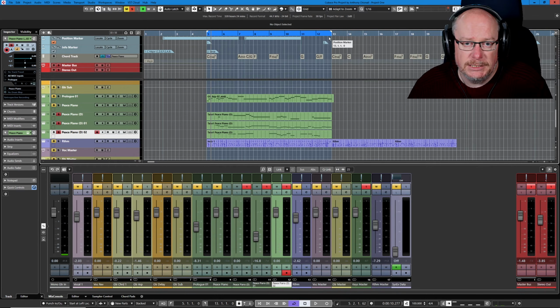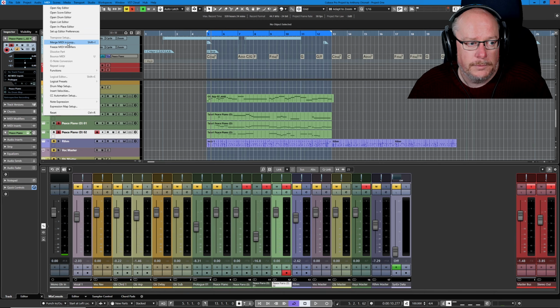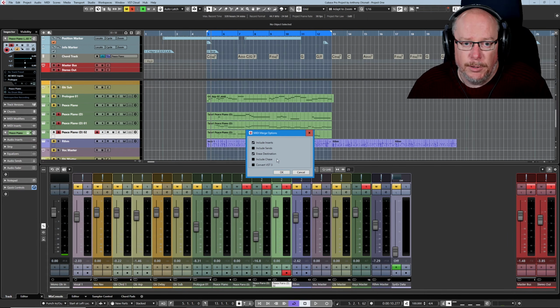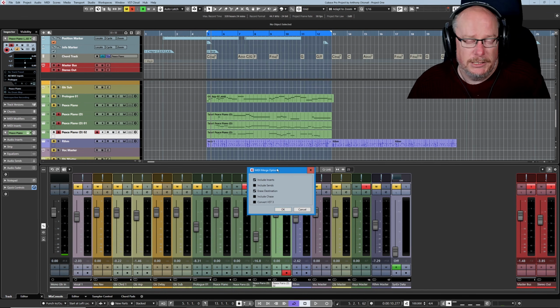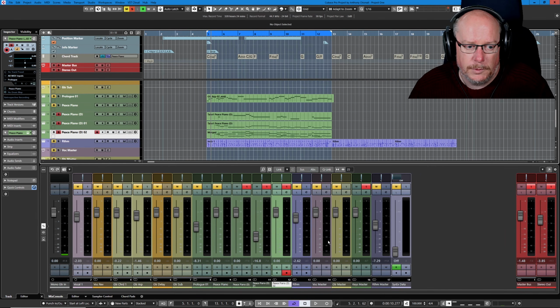Make sure that your locators are set, because the function is called merge MIDI in loop, so it'll only do the merge inside the locators. And when you've got all of that set up, click the option and you get this pop-up box. Now I always have inserts and erase destination turned on. You really want to turn this erase destination on if you're using this method, because otherwise you'll end up with copies of parts and it's all really ugly. Basically just copy those options and say OK.